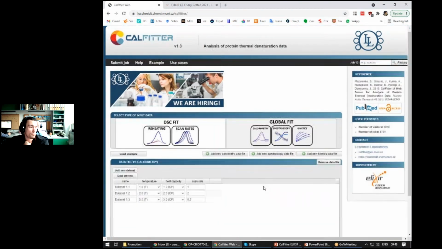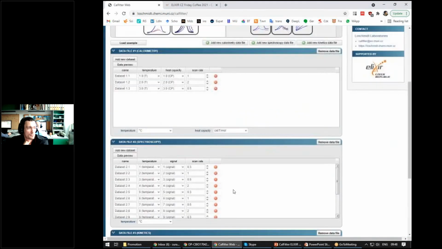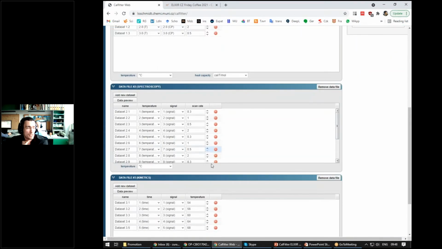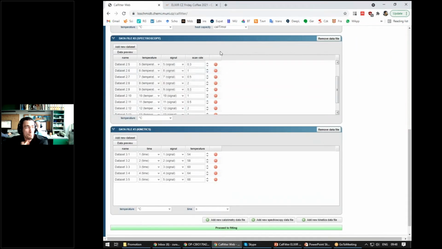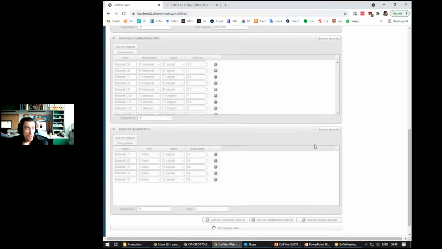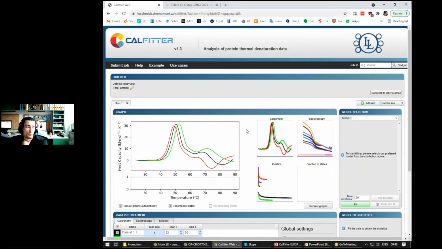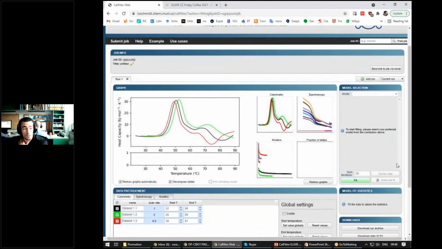I will just upload the example that we have. I hope it will work. Here we will have data sets for calorimetry, many different data sets for spectroscopy, and also for kinetic studies, for all those three types of data sets that I showed you. Then the users will also need to set up some experimental settings, which I won't stop on now. And then they proceed to the next screen, which allows them to perform this global fit and model selection.